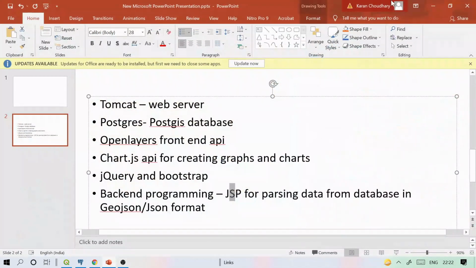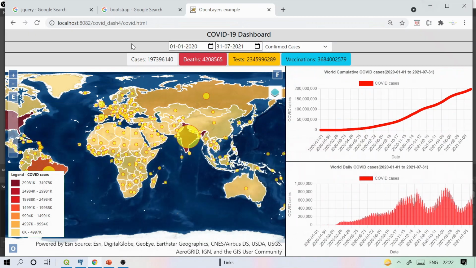So first of all, let me show you how our application looks. What are the components? Here this is the COVID data. I have downloaded this from the internet. It is freely available on the internet. I think it's the Our World in Data website. From there I have downloaded the CSV file. It's time series data, country-level data for the whole world.